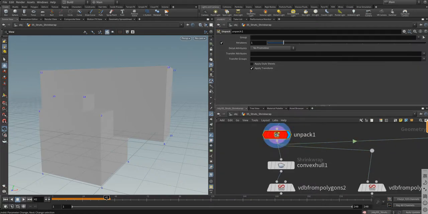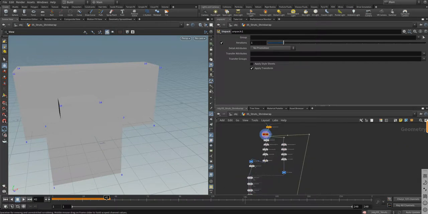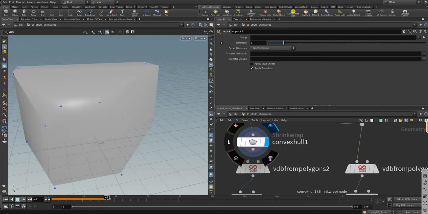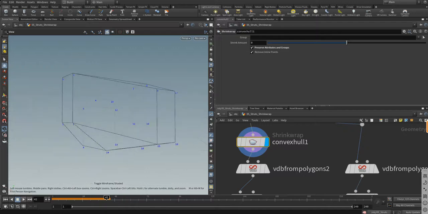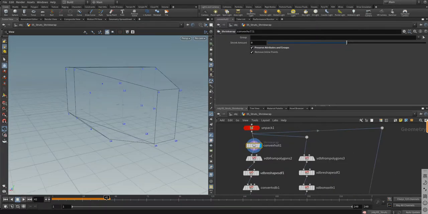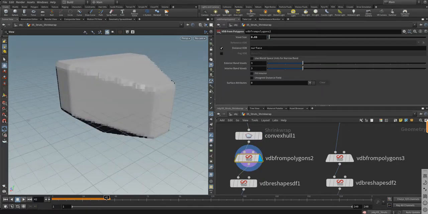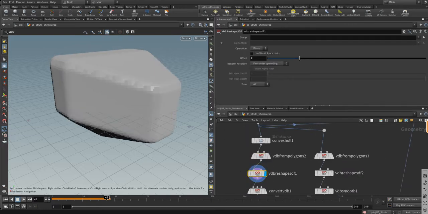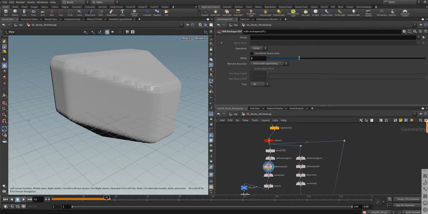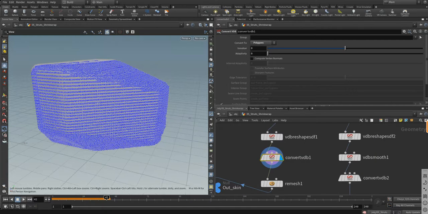We unpack the geometry, so we get the 4 geometries back, and then on this line we use a convex hull to get the maximal convex of the geometry. We will make it as a soft material, and we use a VDB from polygon, something like this, and we use the voxel size as 0.05 and VDB reshape SDF. Here is the VDB reshape SDF. We make the offset as 2. It makes it larger. And then we use convert VDB.